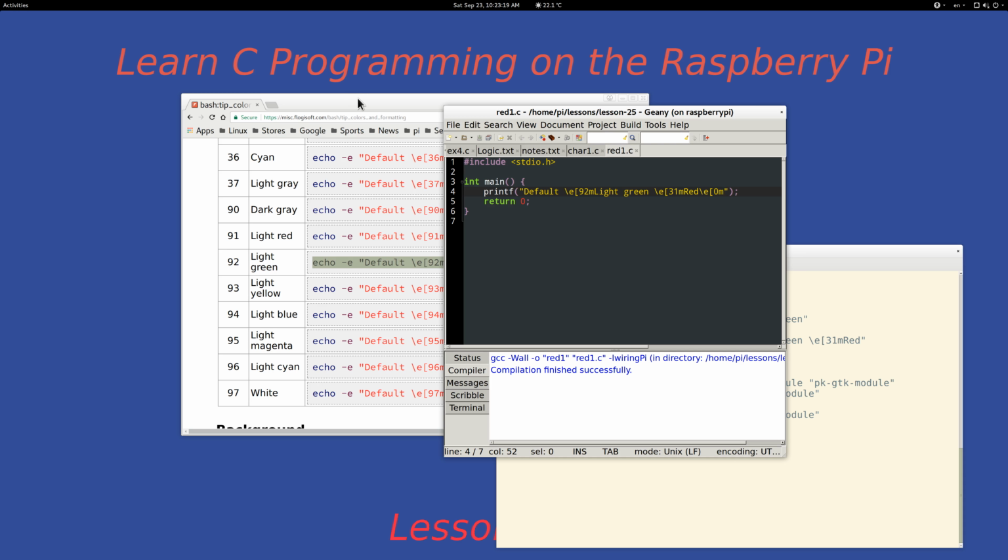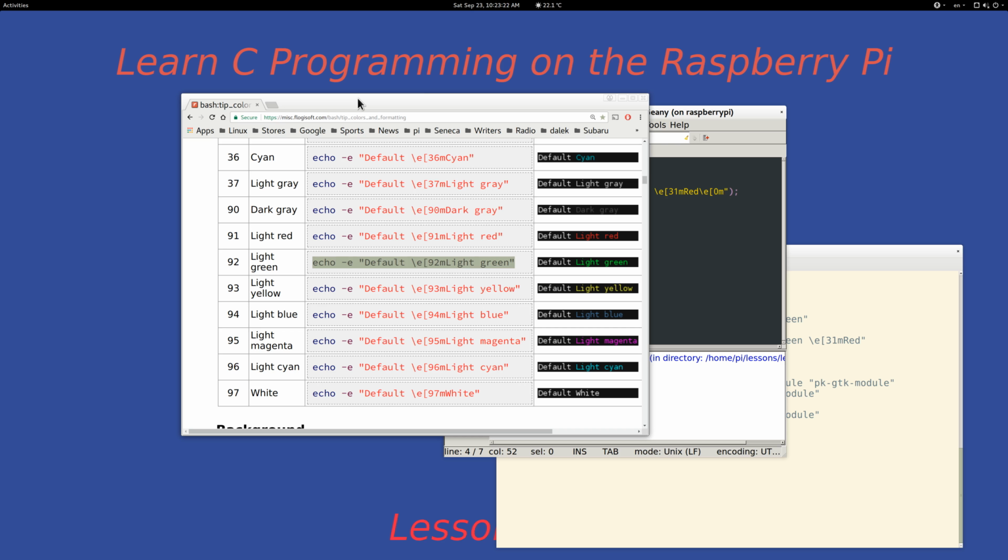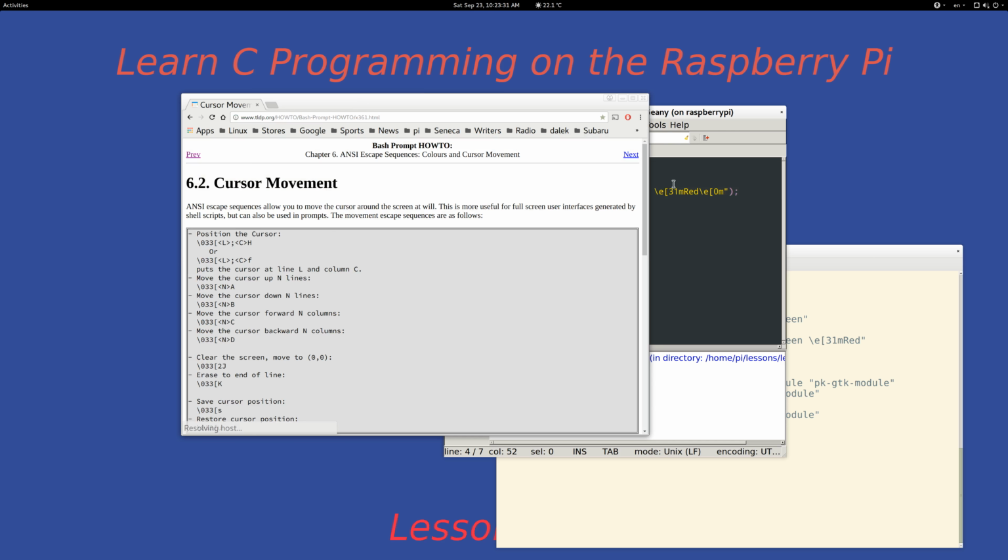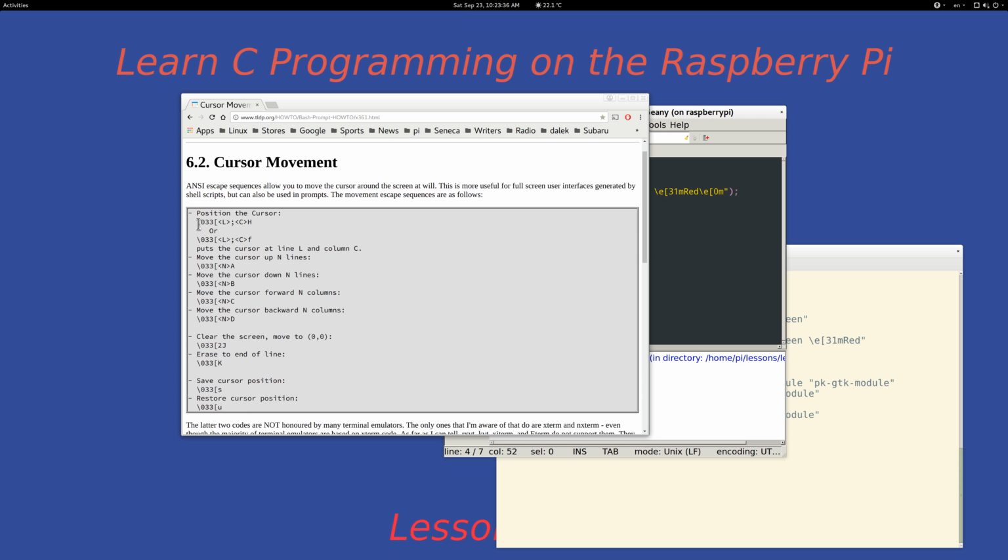Well, we can go further with these ANSI codes. Let me show you this. We can actually position the cursor to different places as well using cursor movement. And these are still ANSI codes, but see the escape character 033 in octal, and then the line number and the column number followed by the letter H or the small letter f. So we can move the cursor on the screen that way.